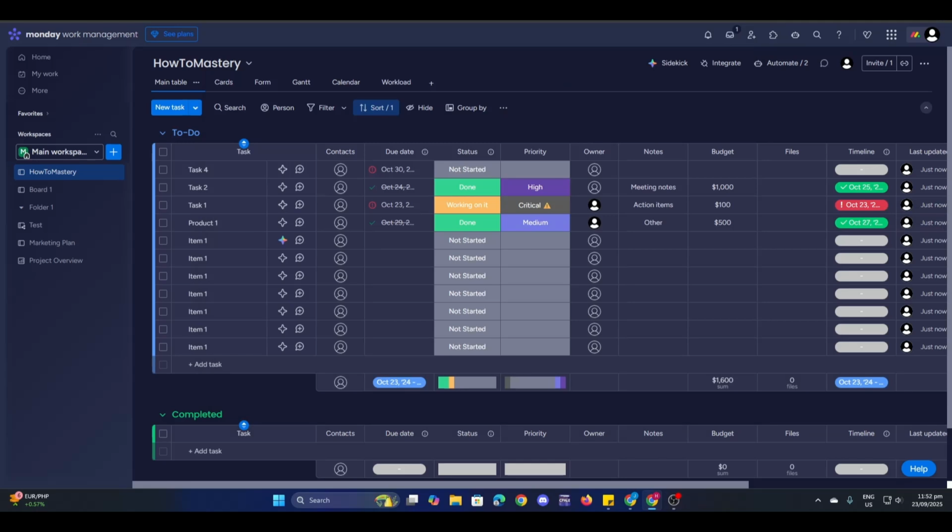How to change column types in monday.com. So first go to monday.com and then go to one of your boards. And then here, there are only specific columns where you can change their type.